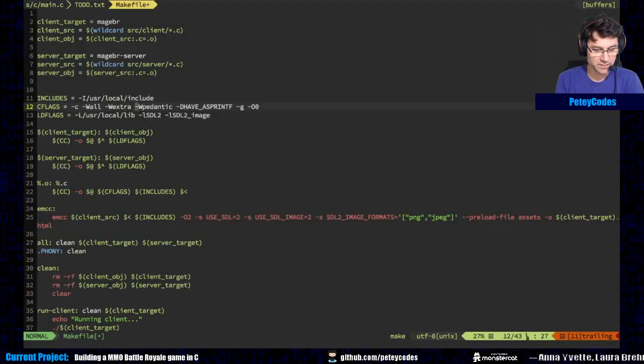And we've got a couple C flags that we send in to the compiler. Most notably the -g in this case for outputting debug information. We've turned off optimization for the moment. And then we have some linker flags here. We need to tell the linker that we're pulling in the SDL2 library as well as the SDL2 image library, so it can find those things.